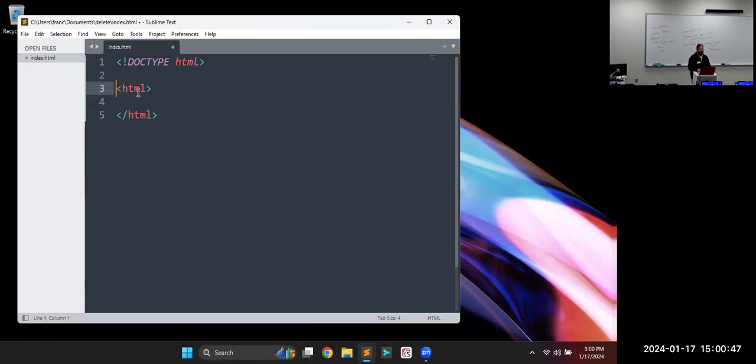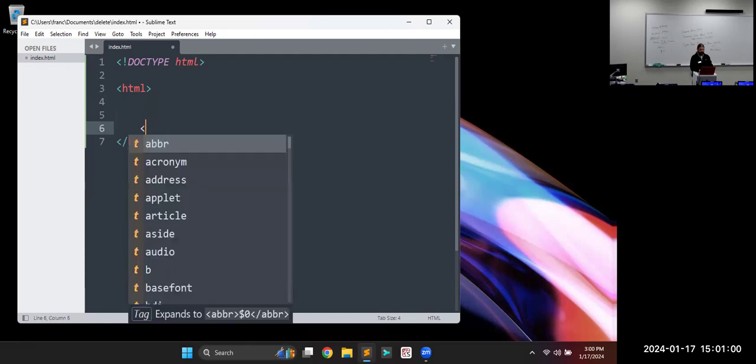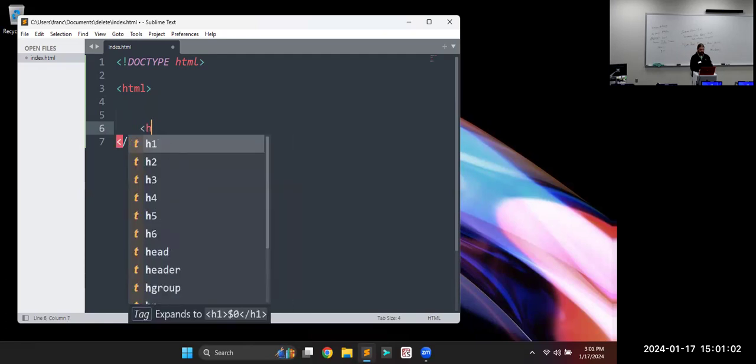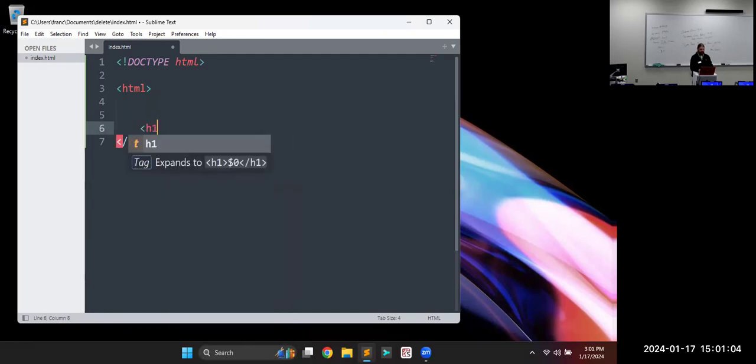But notice our opening and closing tag, and then we need to put stuff in between it. Everything in between is HTML code, hypertext markup language. And we can put other tags in there. So I'm just going to put one H1. That's a level 1 header, and just do a quick hello world.